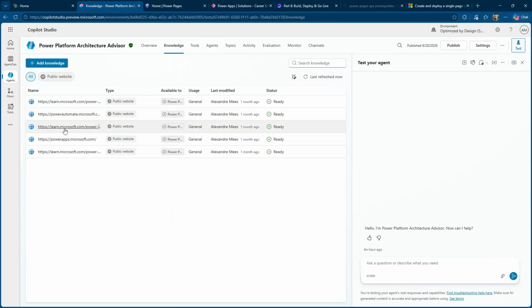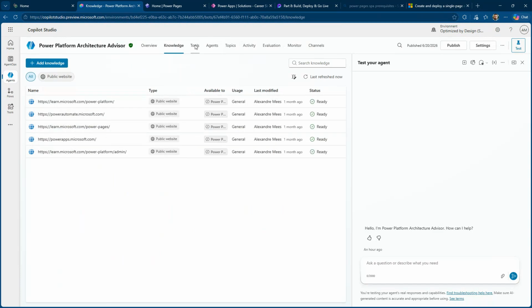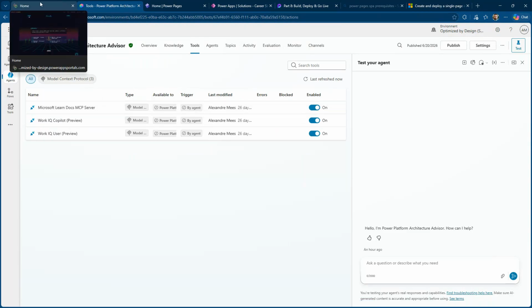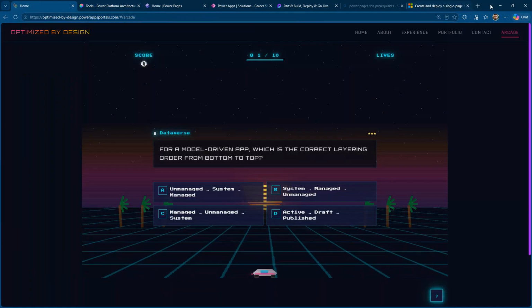Then in the knowledge, I have just some Microsoft specific sources. And then in the tools, I basically just have the Microsoft Learn MCP server connected to it. So that's the basic setup there.